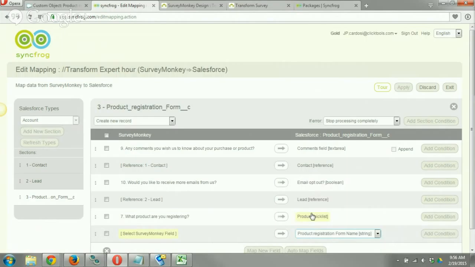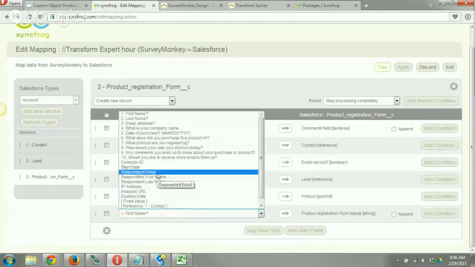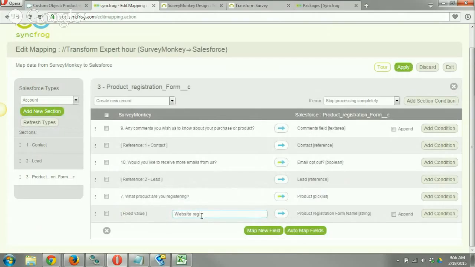Product registration form name. Well, we can use a fixed value. And we can say website registration form. And what that will do is it will give our record, when they're created, a name instead of just the ID value that you normally get. Makes life a little bit easier to let you know we're getting all these registrations from this particular website.